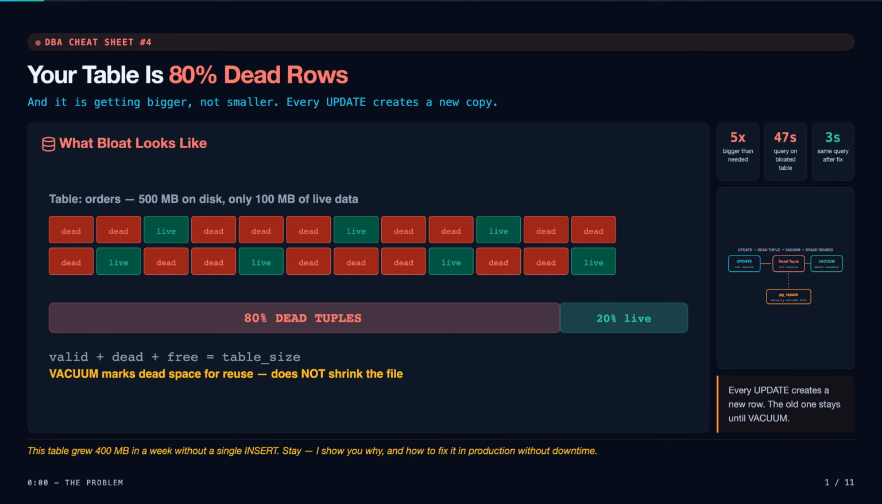A query that should take 3 seconds takes 47. How does this happen? Every update in PostgreSQL creates a new row version. The old version stays until vacuum marks the space for reuse. But vacuum does not shrink the file.